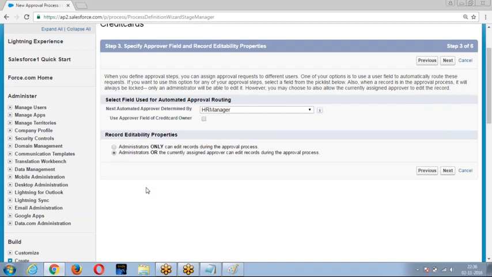The moment I submit the record for the approval process, automatically the record is locked. When the record is locked, who will be able to unlock the record? When I choose the first option, only the admin can unlock the record. When I choose the second option, the administrator or the currently assigned approver, both can unlock the record.